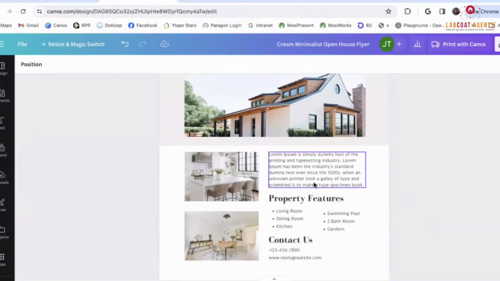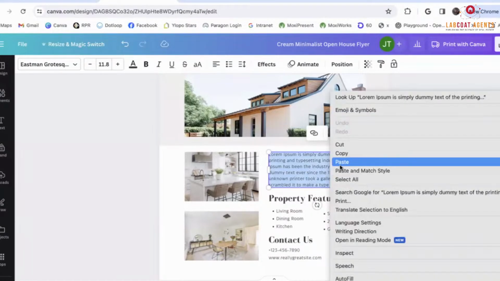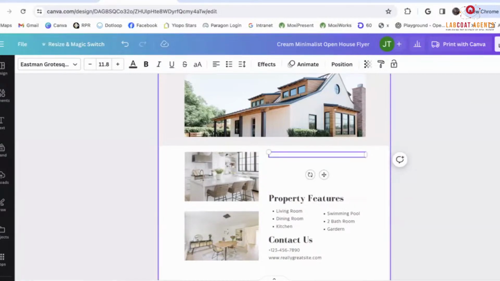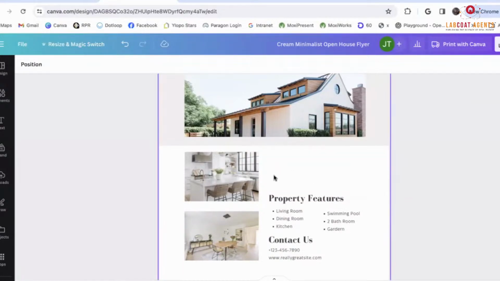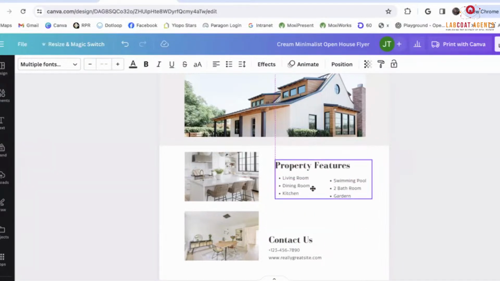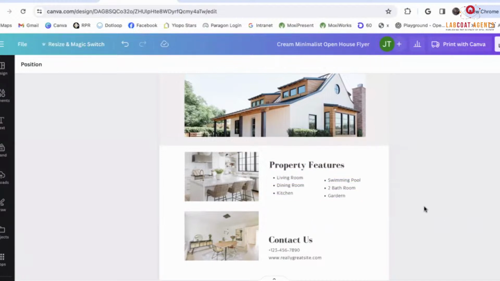Coming in down here, really easy to customize, pop your information in here, right? If you want to delete something, just click on it, come up here and just hit the delete button. So easy to customize. If you want to group some stuff together, click over it, drag down and grab everything you want, hit group, and now you can move everything as one unit. If you want to ungroup it, just click there. So that is the quickest and easiest way to start to use Canva.